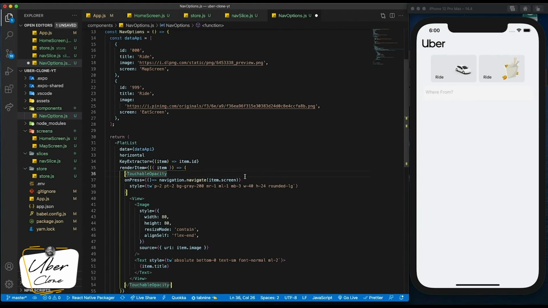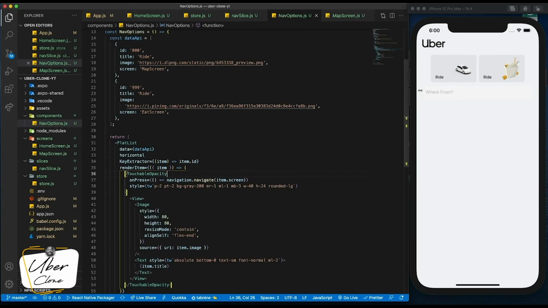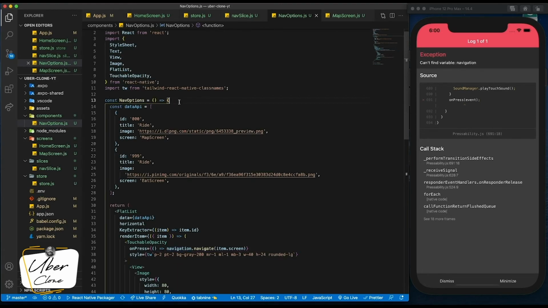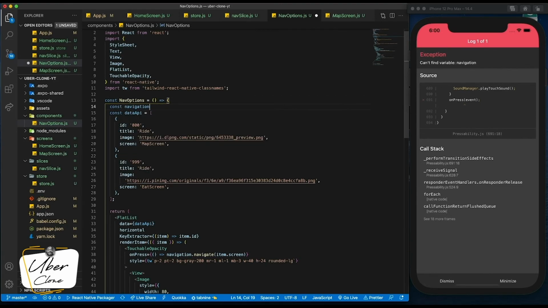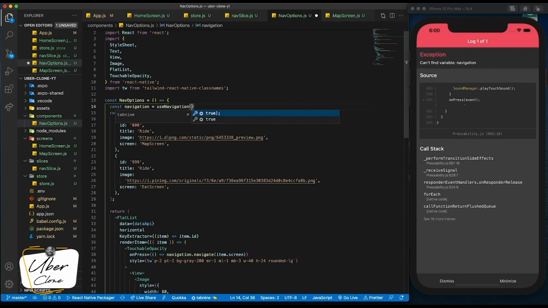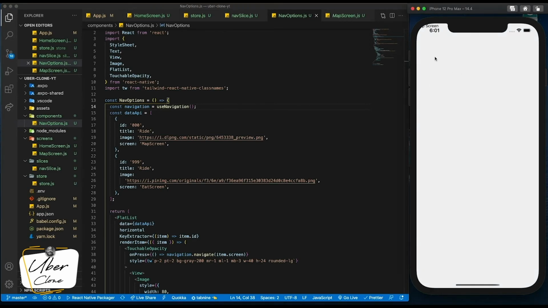If we save this, we already have a map screen, just the normal React Native boilerplate, and when we click on this it should take us to that page. It's saying cannot find navigation. We need to declare it here: const navigation equals useNavigation, and you call it as a function. That way it works now, see, we're going to that page.